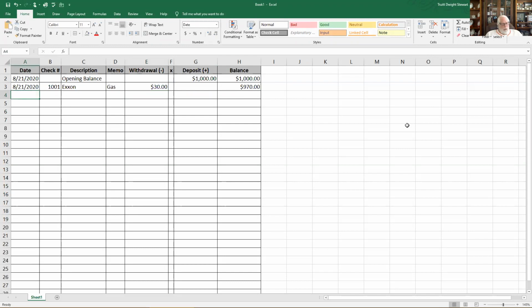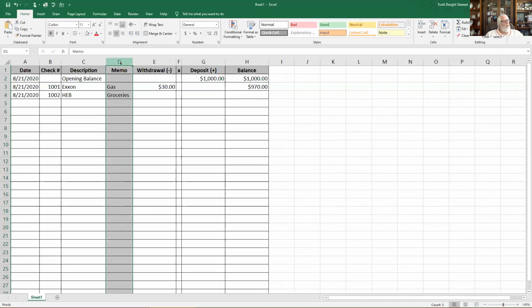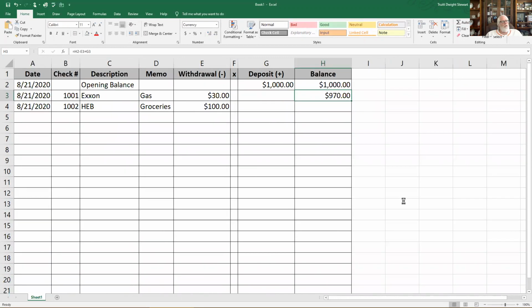So the next thing, we're going to go grocery shopping. Check 1002. And we're going to go to HEB, buy groceries. Again, we'll just double click this column to fit the memo. We'll buy $100 worth of groceries. And now we want to put this formula in here, but we don't want to type the formula. What we're going to do, we're going to click on this cell above it. I'm going to zoom in real close so you can see.